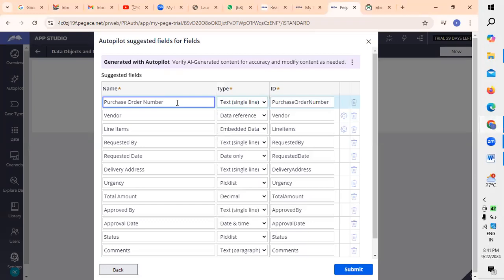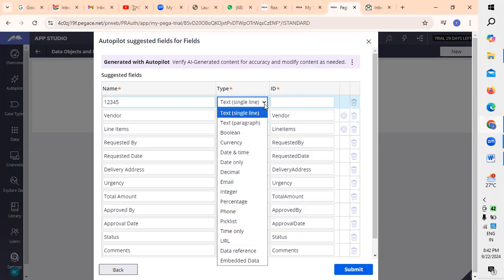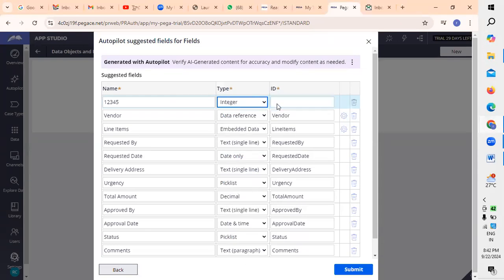For example, purchase order number. Let's say, for example, the purchase order number is 12345. This is what I have taken. So what kind of text type is this? This is what we need to use here. Is it a single line or text paragraph, or a boolean, or a date, a decimal, right? So integer, all that stuff. That's what we have to use. Because we have taken the number, that's the reason why I have selected integer over here, right? So here we need to select the type.